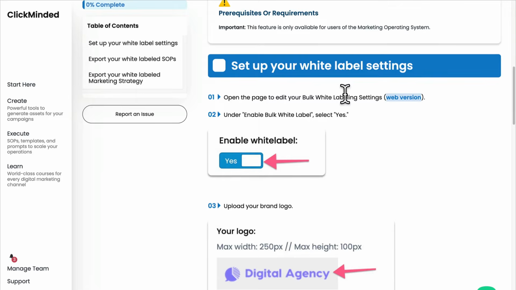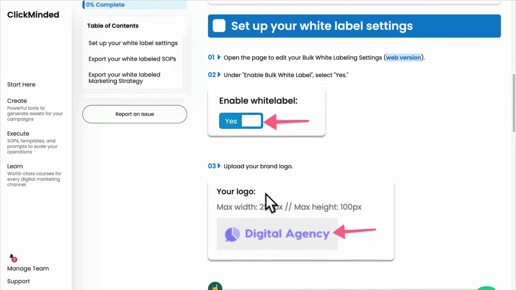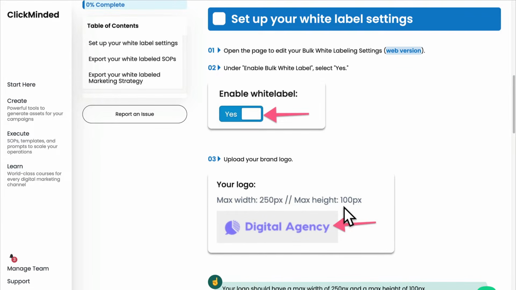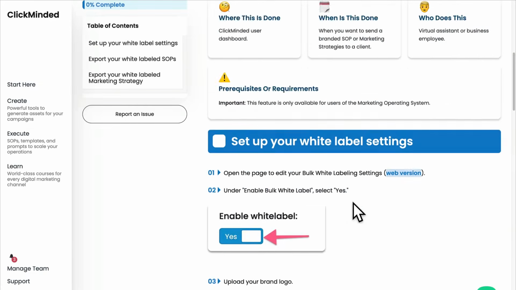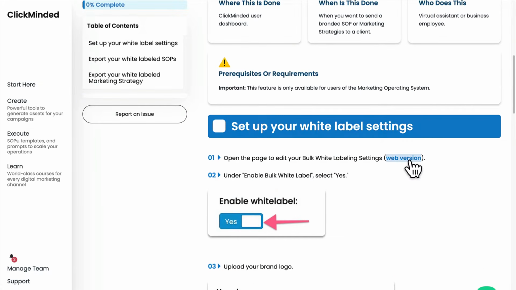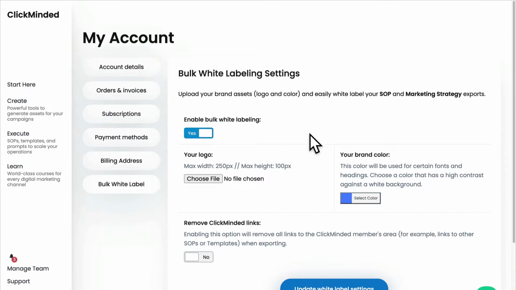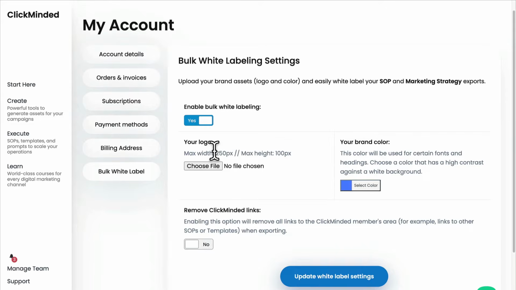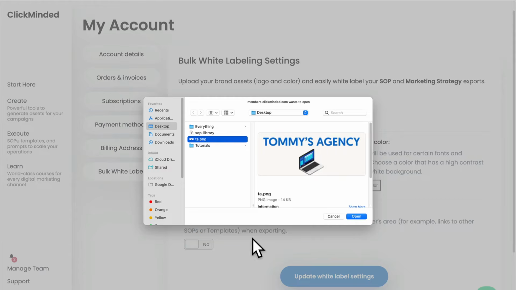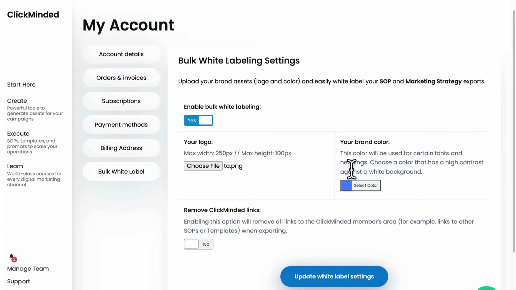So first step, open up the page to edit your bulk white label settings, and under Enable Bulk White Label, select Yes, and then upload your brand logo, max width 250 pixels by 100 pixels high. So let's go ahead and do that now. Okay, so I'm in the My Account section under Bulk White Label Settings. I'm going to enable bulk white labeling, and I'm going to select a logo here. I just designed one in Canva that looks like this, Tommy's Agency, with a little laptop.